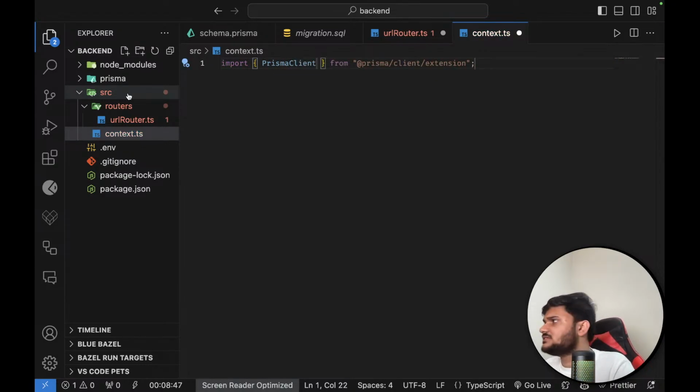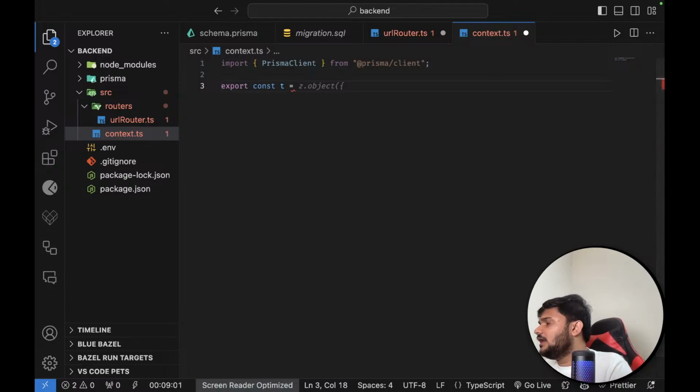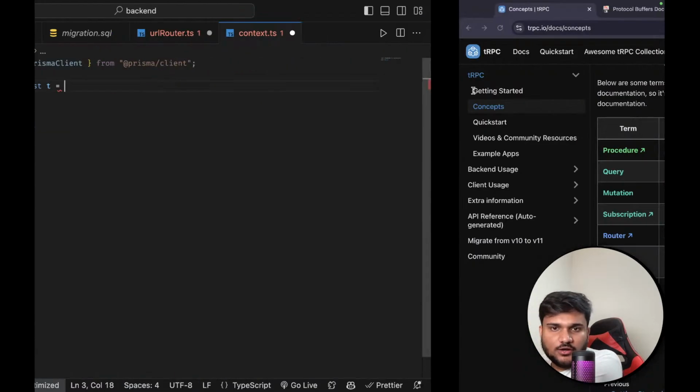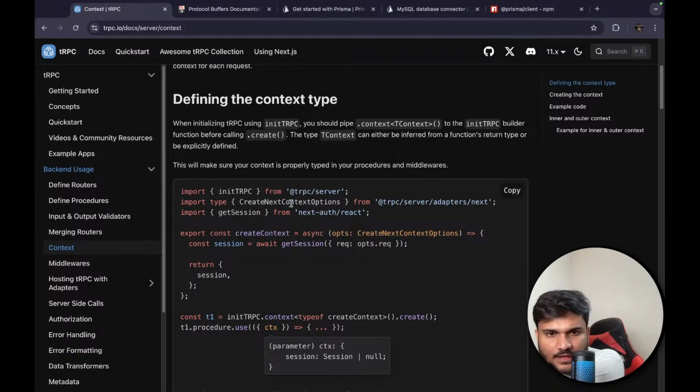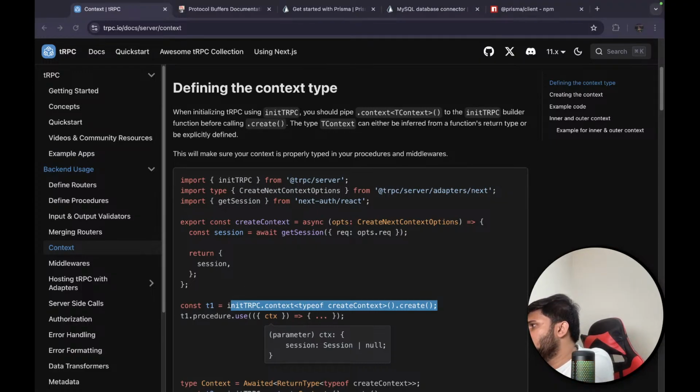And I can say import Prisma client from Prisma client. We just need Prisma client. And we can say export const p is equal to... Now, if at any point of time you want to create a context object, let me show you how you create it. From your tRPC server package, you get an init tRPC function. You can call init tRPC.context, and on top of it, you can call the create function. This is going to create a tRPC context object for you. This is something you have to keep in mind. Are you guys able to get this point?